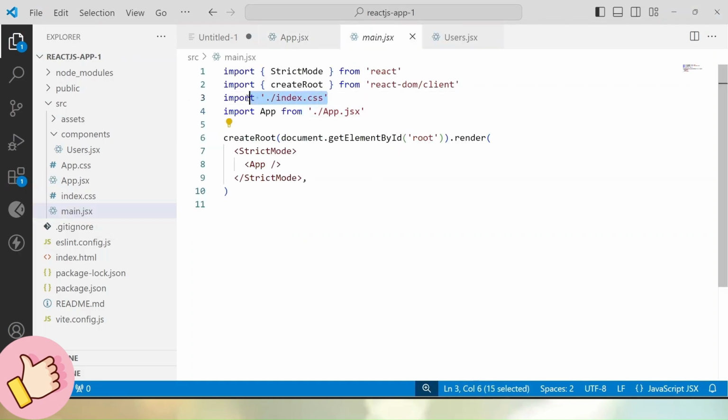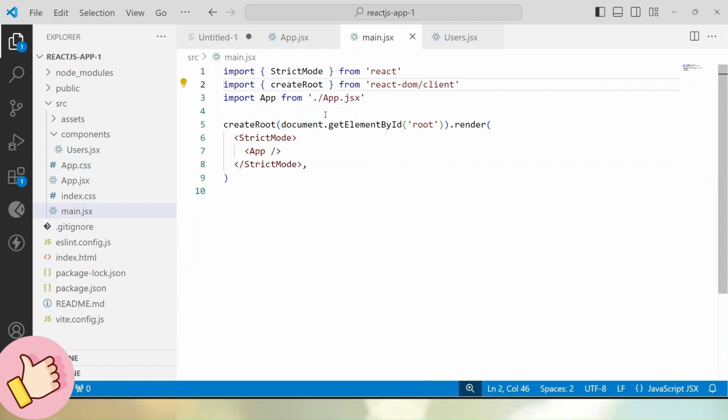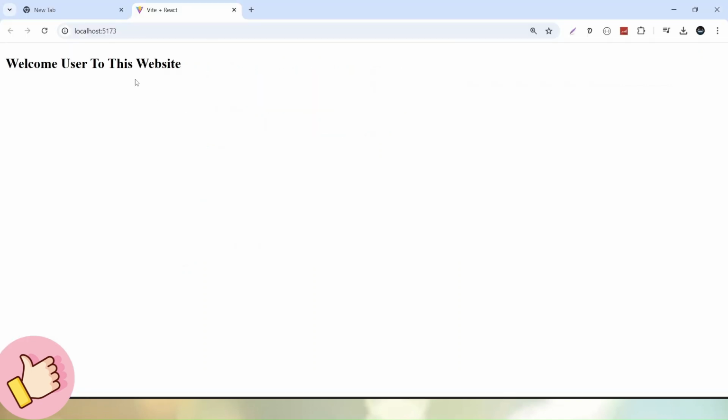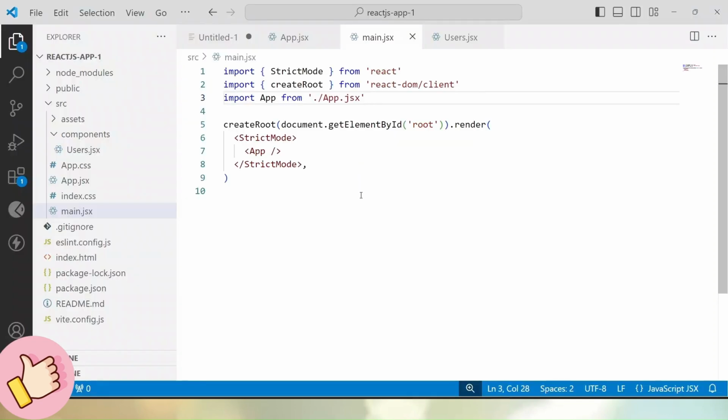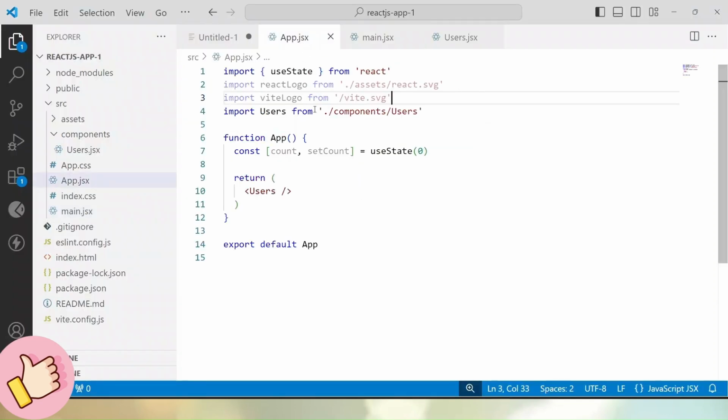Now we can see that here we have index.css. Let's remove it, save these changes, and now we can see "welcome user" on this website. So this is the way to create a functional based component inside a React application and how to call it inside this app.jsx. Now let's discuss some more basic ideas about using components.